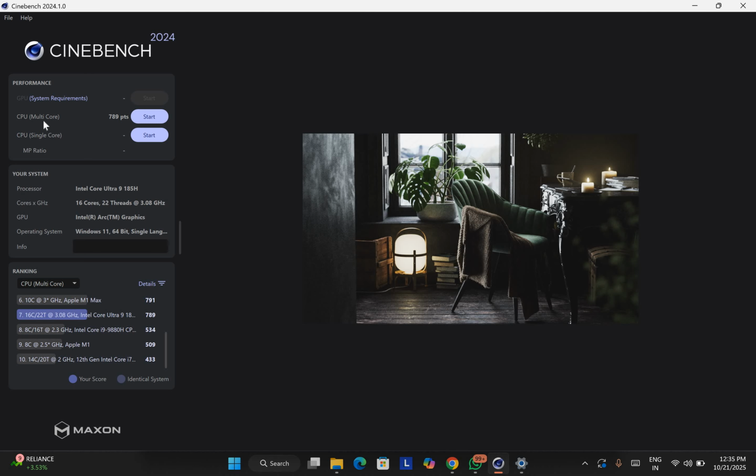You can test the CPU multi-core that uses all core threads, and this is ideal for creators or workloads like video rendering. You can go for CPU single core. This tests the single threaded speed, which is important for gaming and most general tasks. Below that, you will have a section called System Info, where you can get the complete details. My device here has an Intel Core Ultra 9 185H processor with 16 cores and 22 threads. So it's very clearly visible, and it has Intel Arc graphics.